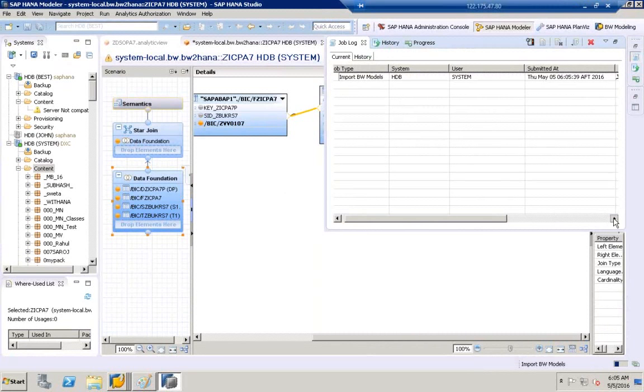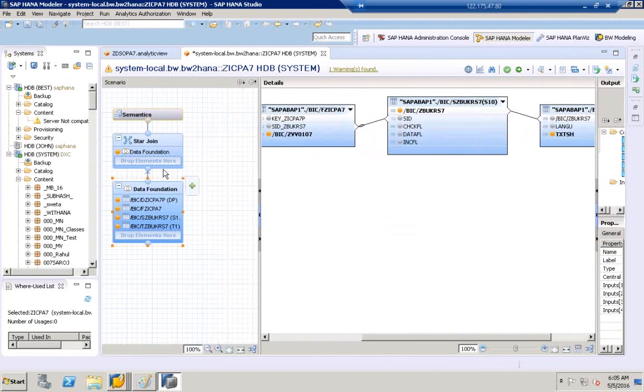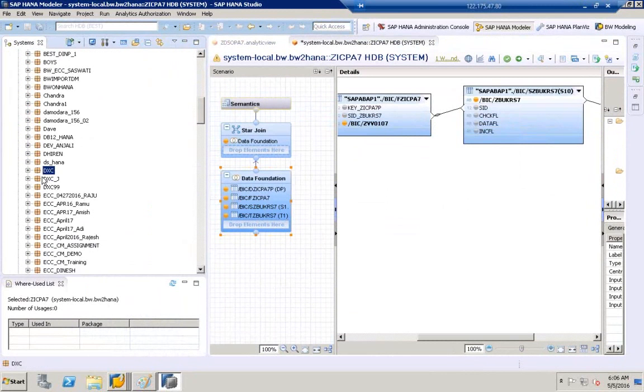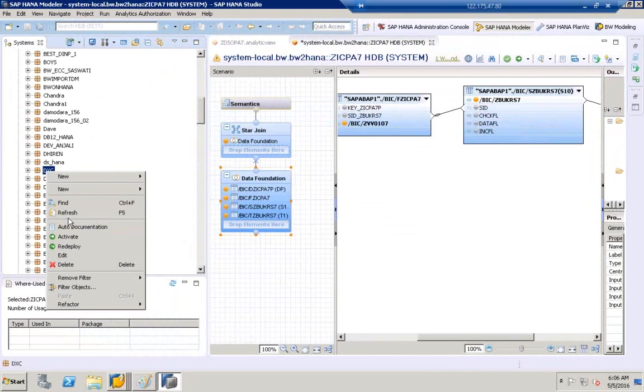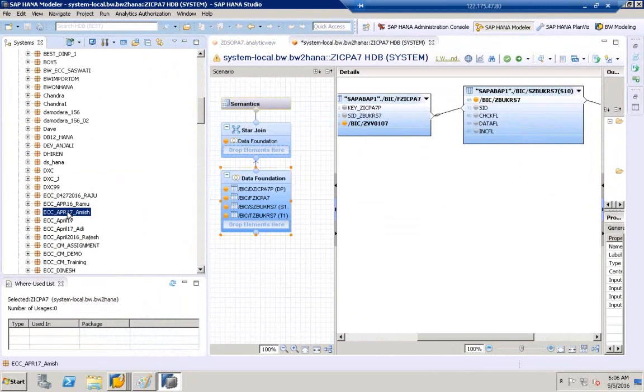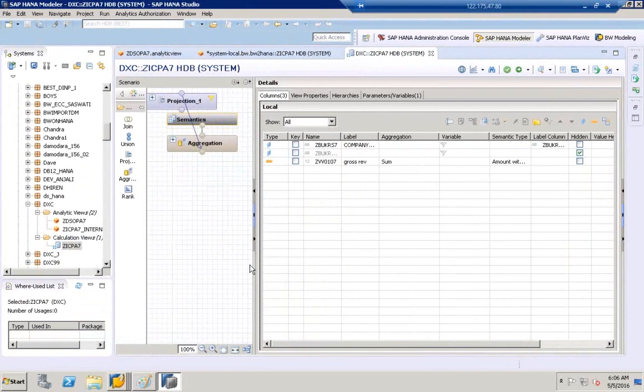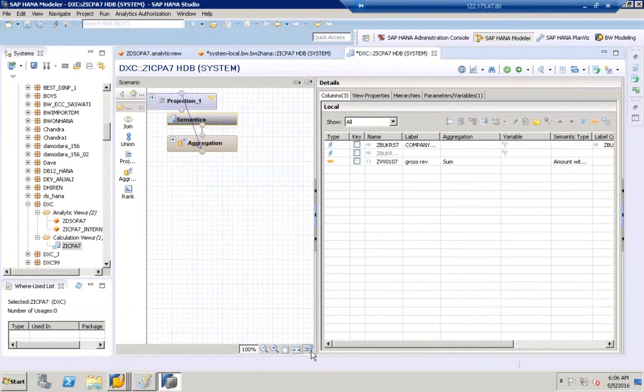So once you click Finish, the BW models are imported. Now this is a package. I'll go to the DXE package, right click on the DXE package and click Refresh. Once you click Refresh, expand the DXE package, double click on the calculation view, click on the auto layout.